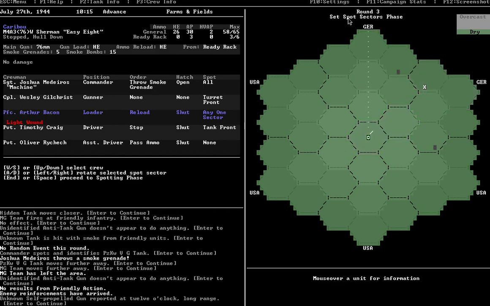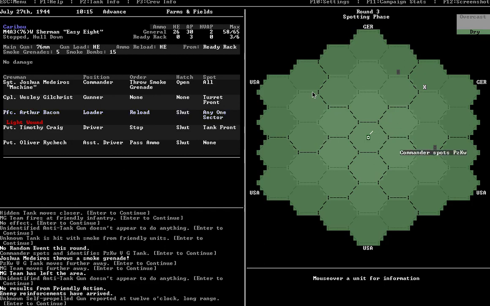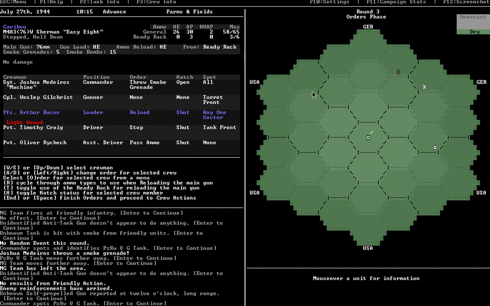Something you see sometimes is set spot sectors. Depending on what your hatch status is like for certain crew members, they can only spot in one sector. So here is where you actually choose where they spot. So I'll see if I can spot the Panther again. Yes. So this is how the game is played.